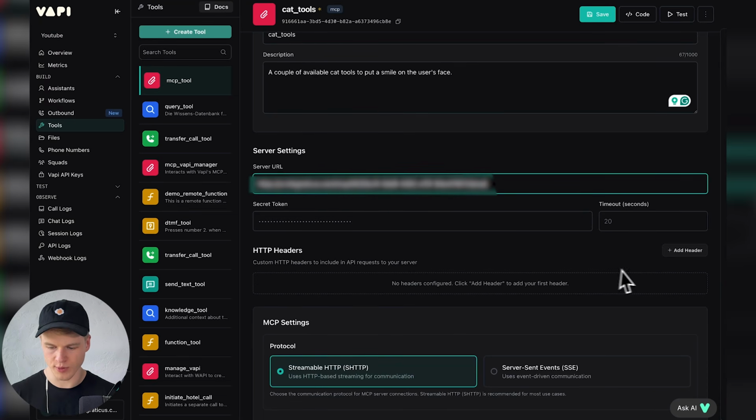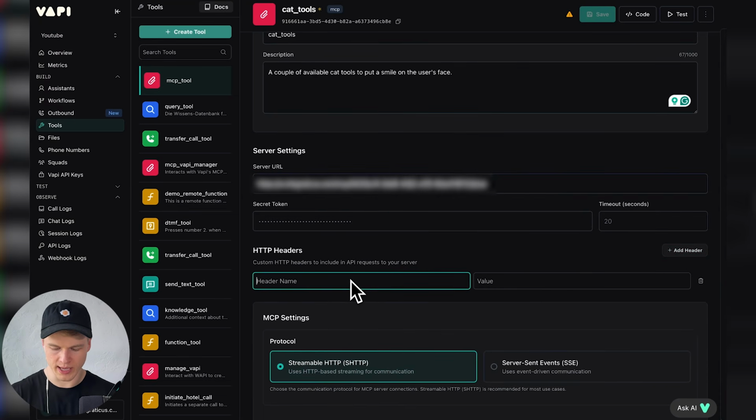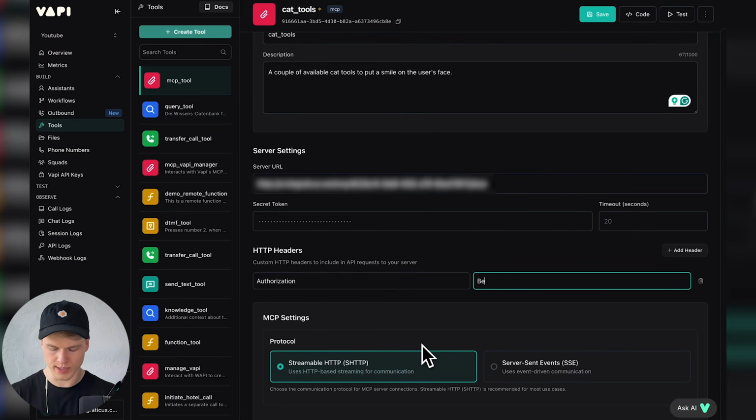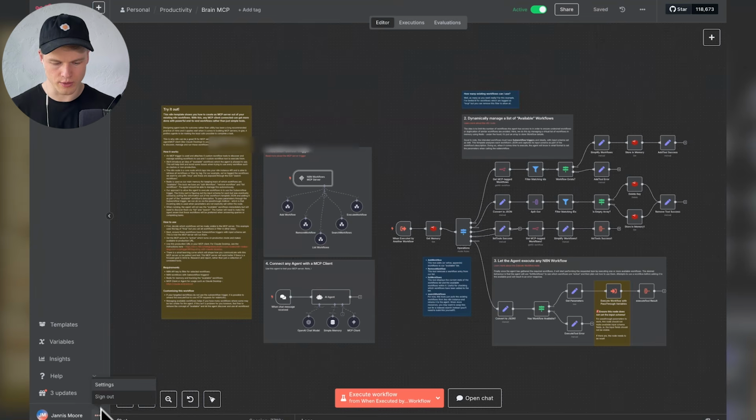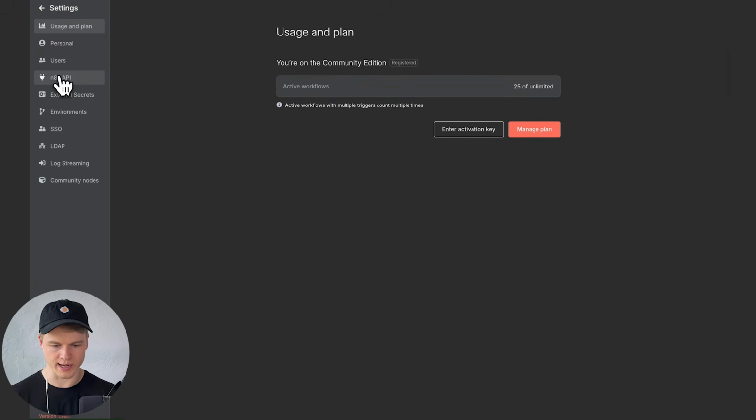And then as a next thing, we go down here to add header. In the header name, we're going to type in authorization like that. Then we go over here to the value, we type in bearer, and then we also type in a space. And now we need to add in the API key of our n8n instance. And to do that, you simply head over to your n8n account, go down here on these little three dots, you go to settings, and in the settings you go to n8n API key.